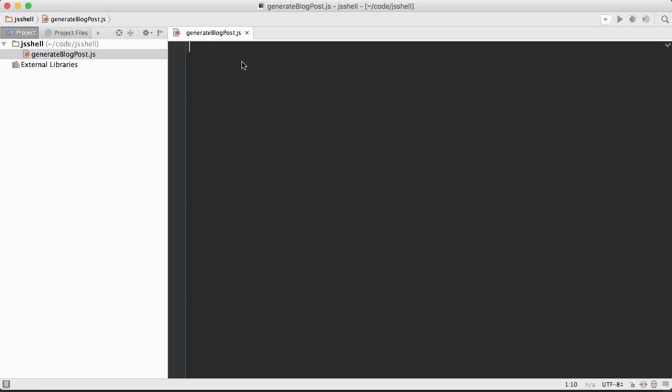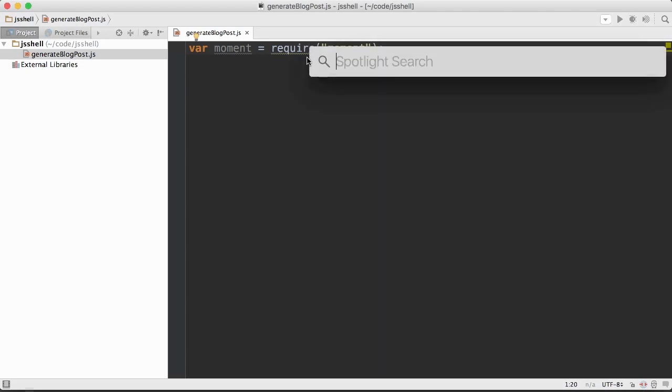But before we get there, let's just recreate what we have at this point. We were using that moment package to format our date and time. So let's go ahead and type in the import for that using the require statement. All right, the next thing we need to do is install this moment package.